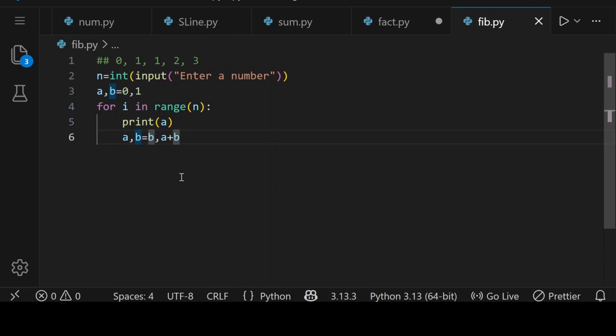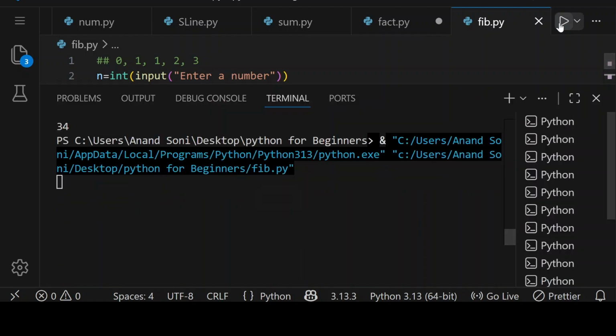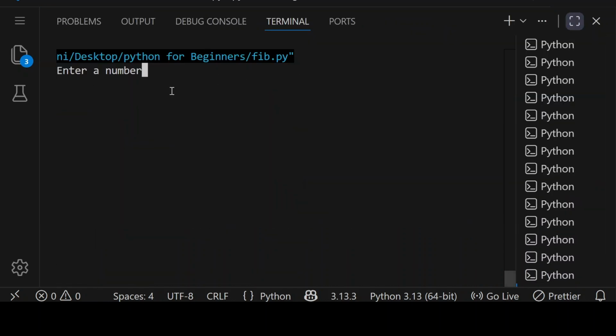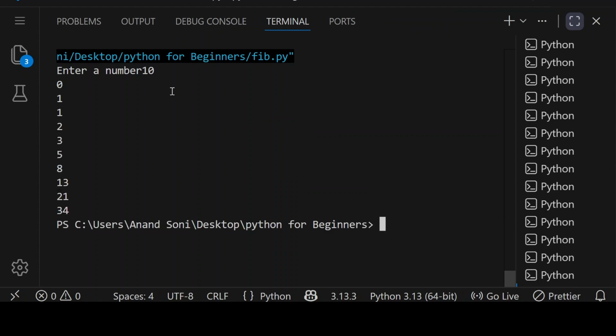So save the program and run it. So it is asking us a number. So this number is going to be our range. Here we have given range as 10. Now it has printed our Fibonacci series.